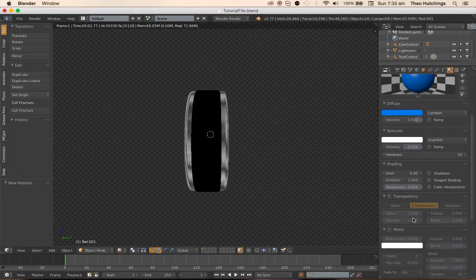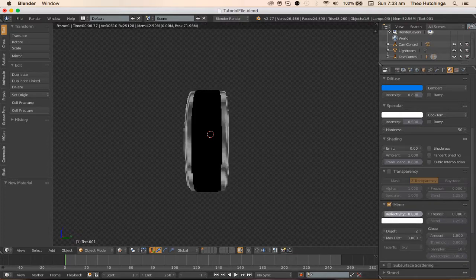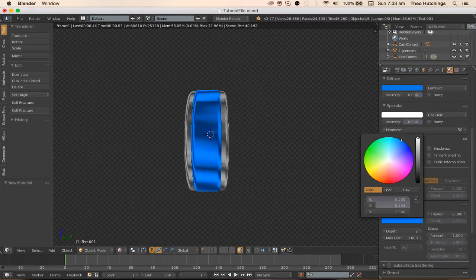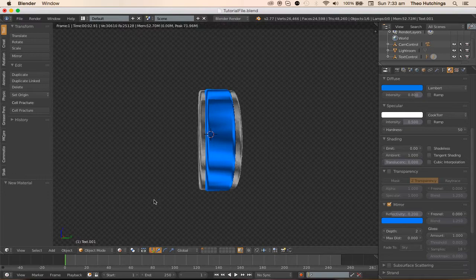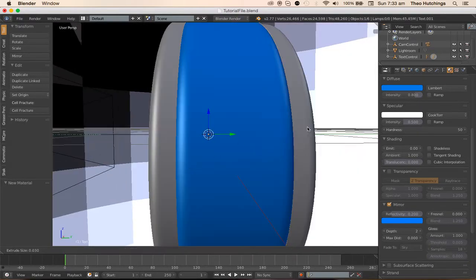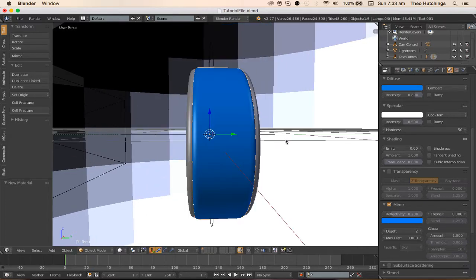So now I want to do the exact same thing. So click mirror, 0.2. Make this blue. Yep, that's good. And then I'm actually going to make the extra bigger. So W and E, and I'm going to make it. Yeah, that's good. Yep.